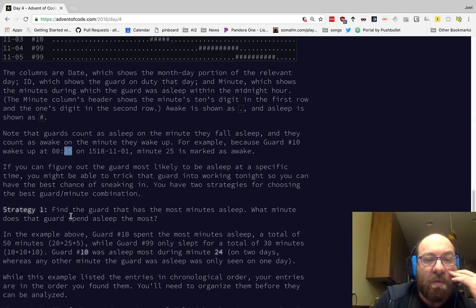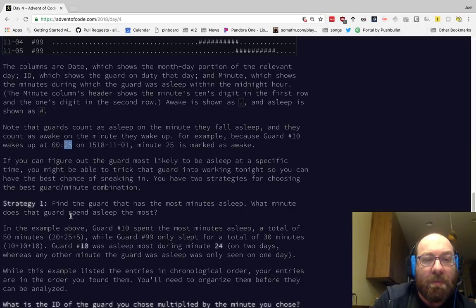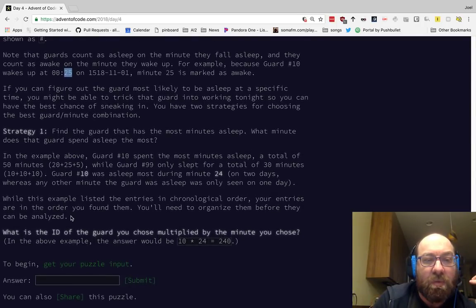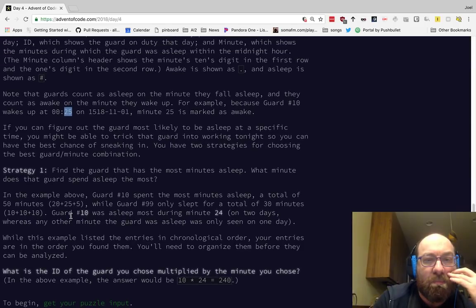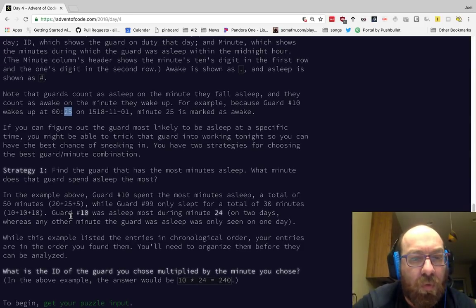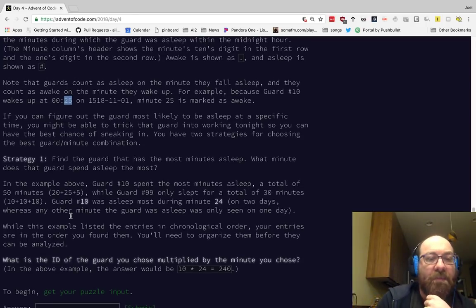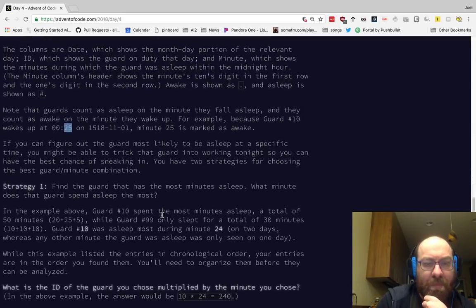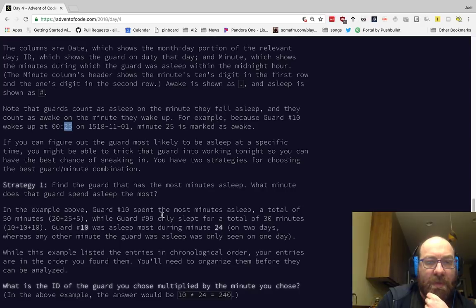If you can figure out the guard most likely to be asleep at a specific time, you might be able to trick that guard into working tonight, so you can have the best chance of sneaking in. You have 2 strategies. One, find the guard that has the most minutes asleep. What minute does that guard spend asleep the most? In the example above, guard 10 spent the most minutes asleep, a total of 50 minutes. Guard 99 slept only 30 minutes. Guard 10 was asleep most during minute 24, on 2 days.